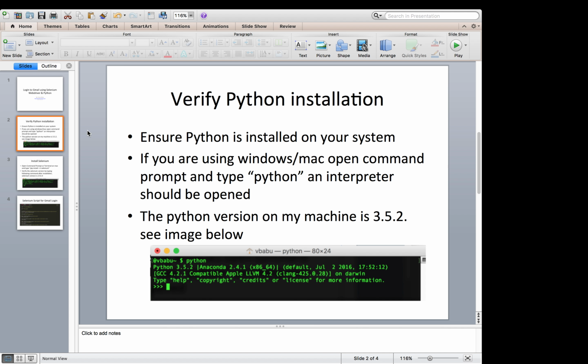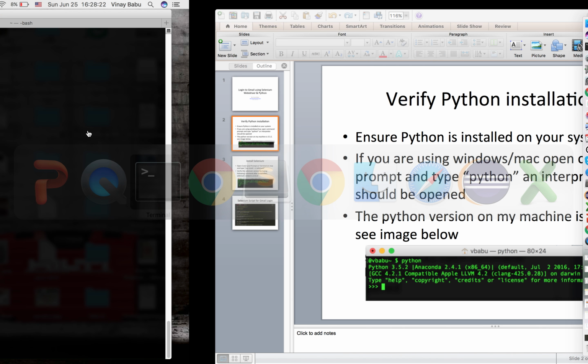First, you have to make sure that Python is installed on your system. If you're on Windows, open your command prompt, and if you're on Mac or Linux, just open your terminal and type Python, and you can see the latest version of Python installed on my system is Python 3.5.2.